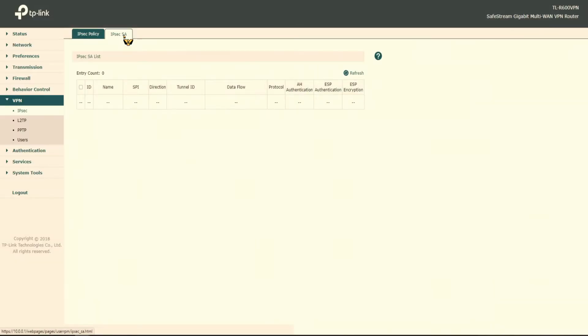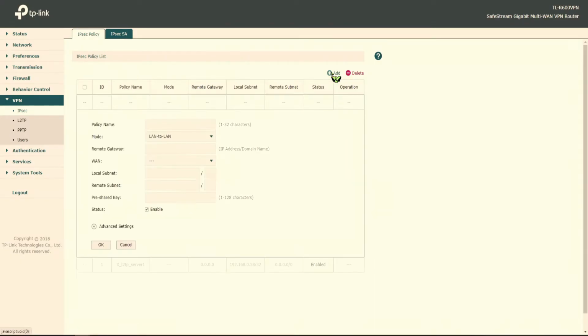For an IPsec SA connection, you would just create the policy here. So you would enter in the policy name, and then you would configure it to either be LAN to LAN for business to business office, or client to LAN. And then you would type up the remote gateway of your edge router at the other location. So say for example, this router at this location is 10.0.0.1, and at the other office it would be 10.0.0.2.